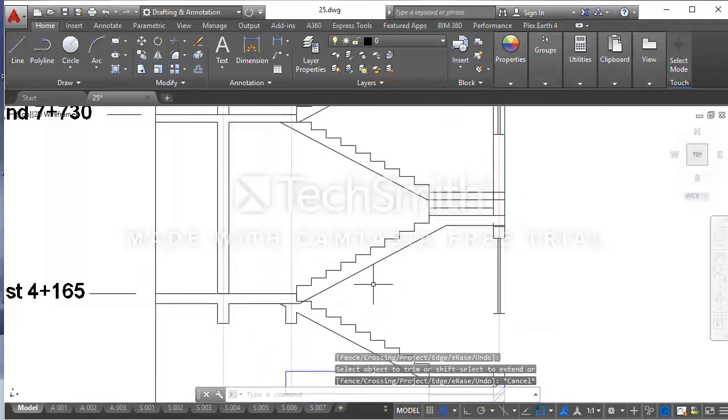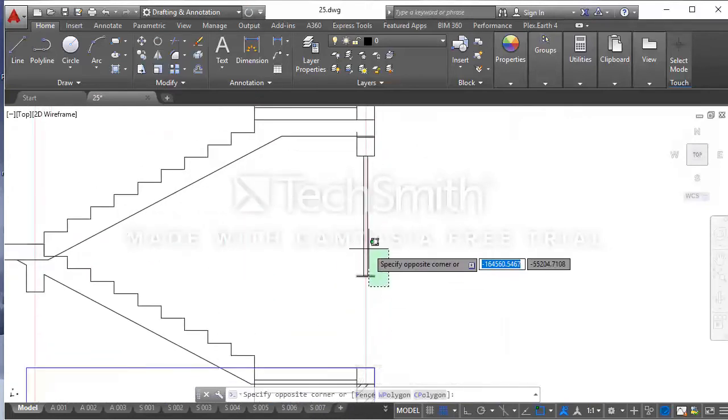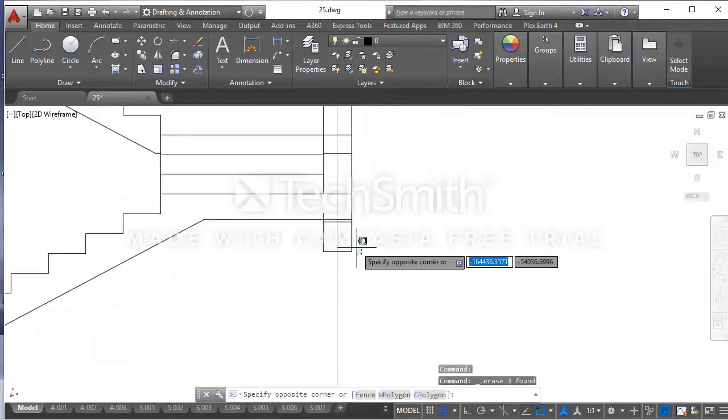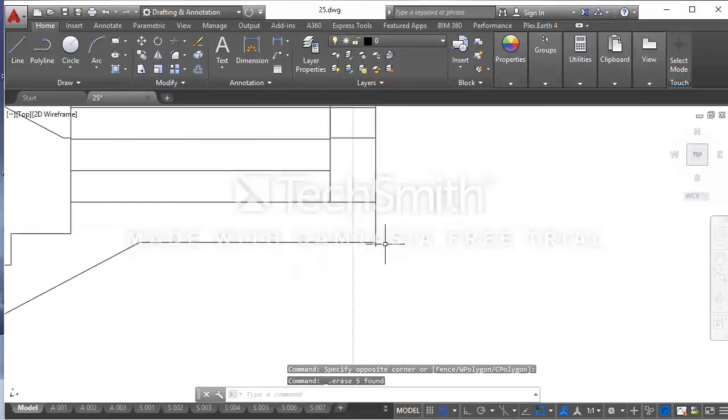So this is how it's supposed to be. I've done that. I'm going to delete all these objects because they are not necessary. Delete, delete, select and delete.